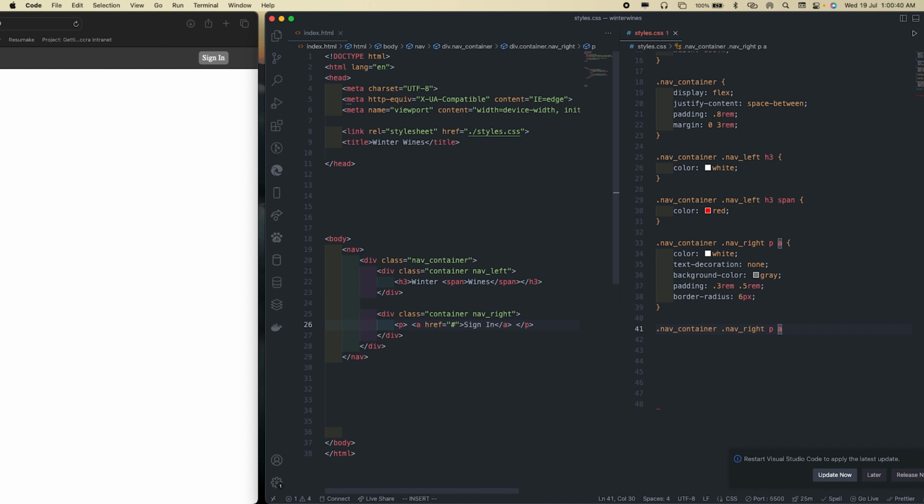We would say on hover, the color should be changed from white to black, and then the background should be changed from gray to white, just as we have in the finished project. And then we should add some transition to it. Let me show you what that does. So now when I hover on it, the color changes from gray to white in the background and white to black on the text.